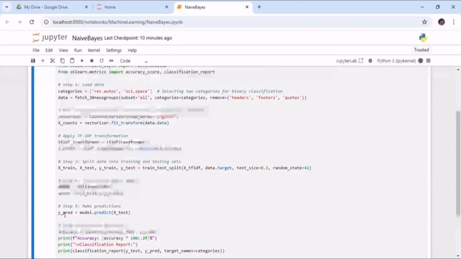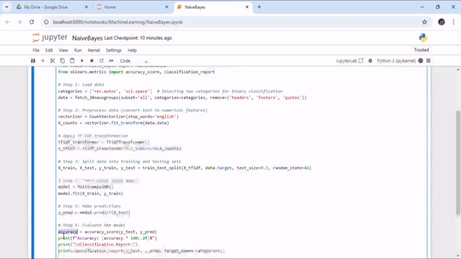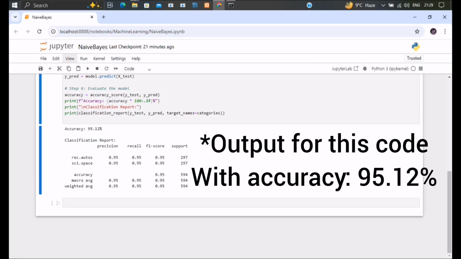Now, once the model is trained, we can use it to make predictions on the test data. So this gives us the predicted categories for the test data. Finally, let's evaluate the model using accuracy score and classification report. The accuracy score tells us how many predictions were correct, while the classification report gives more details like precision, recall, and F1 score for each category.